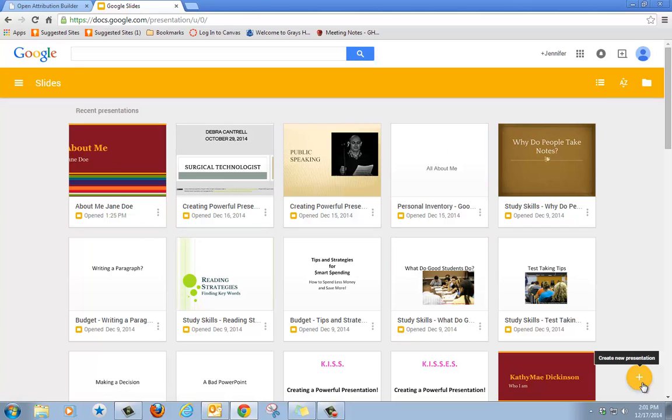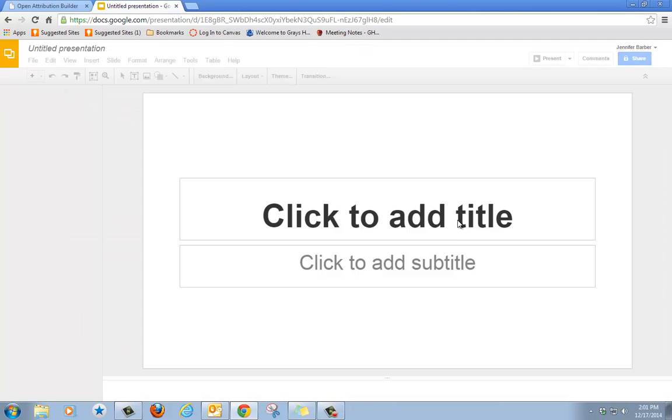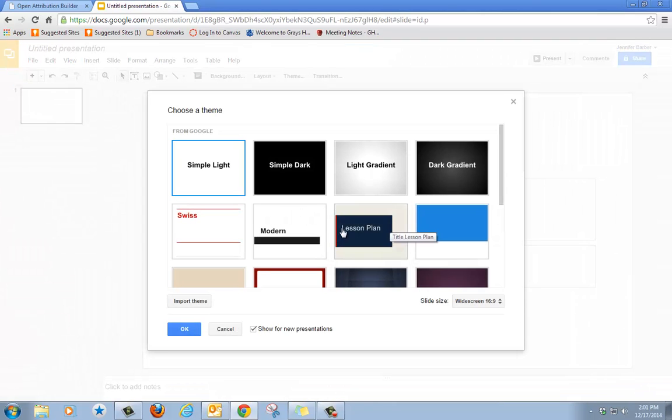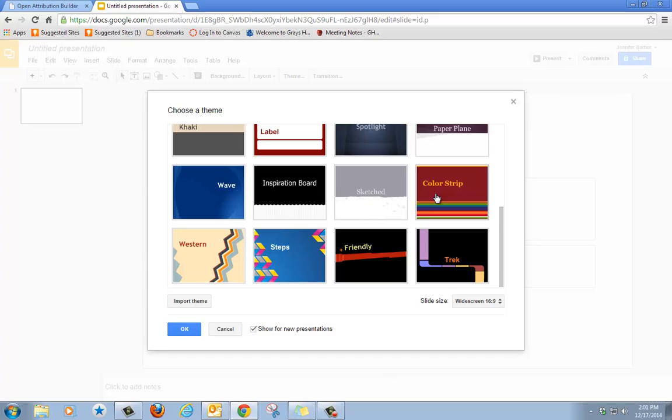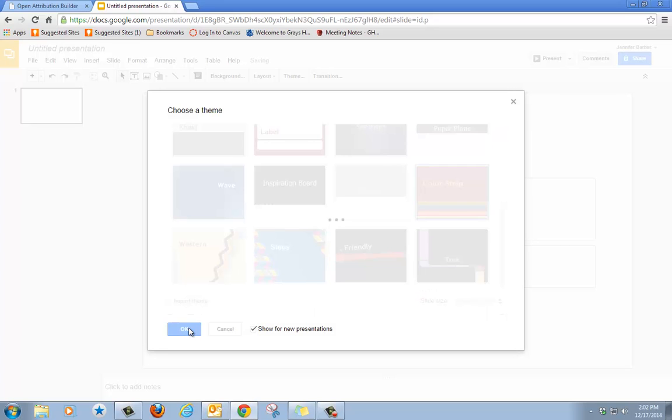To begin a new presentation, click on the yellow circle with a plus sign in the bottom right. It'll open to a title page, and it will immediately ask you to choose a theme. So you can decide which color you want to use. Choose the color you want, click on it, and click OK.